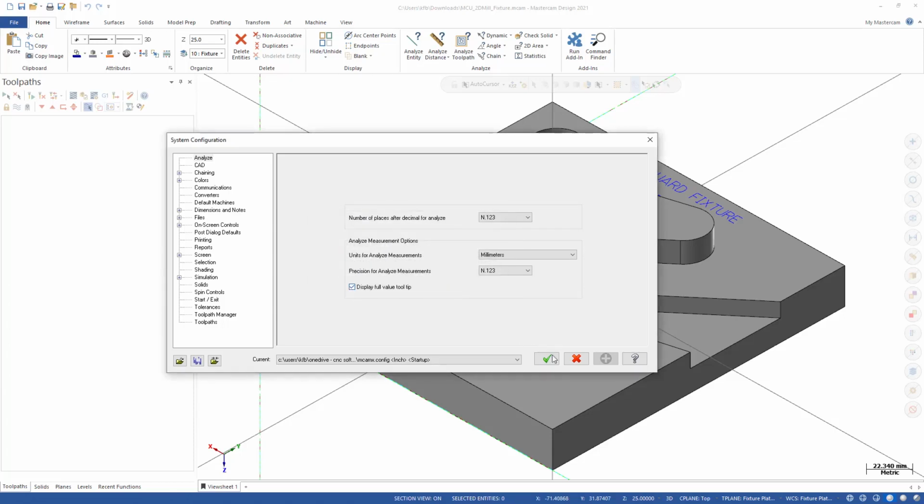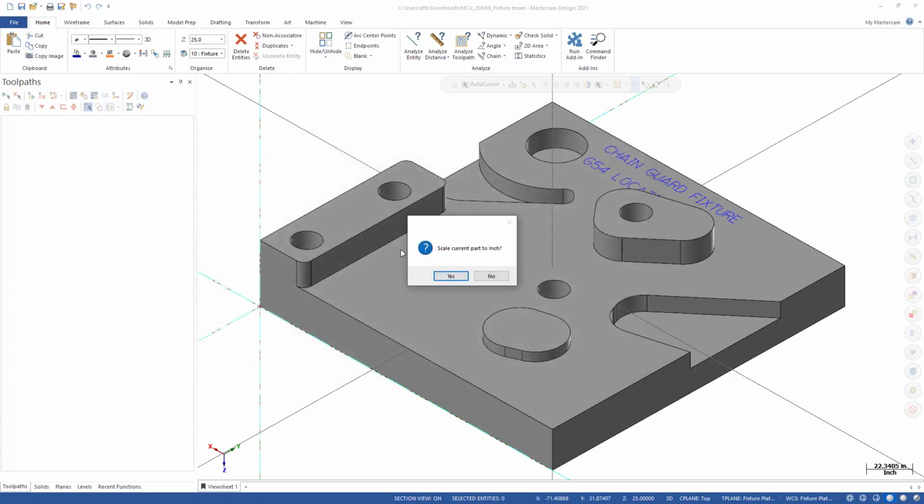So I'm going to click OK, and then OK. And it's asking me here if I want to scale the current part to inch. I'm going to say yes. What that will do is it'll convert everything over to inches. If I said no, it would make this 200 millimeter edge to be 200 inches, which is obviously what we don't want. So I'm going to say yes.